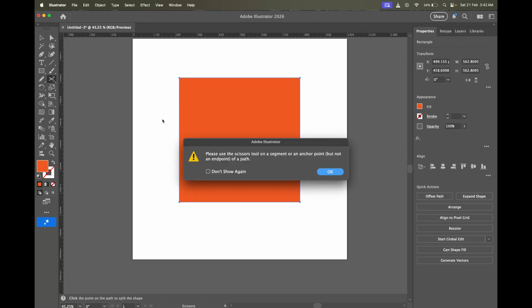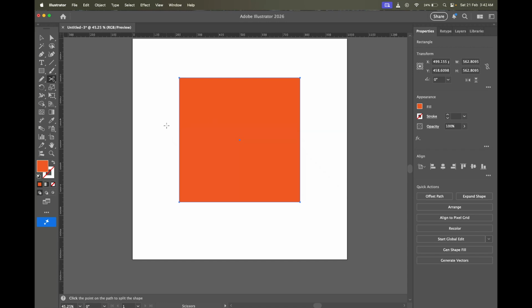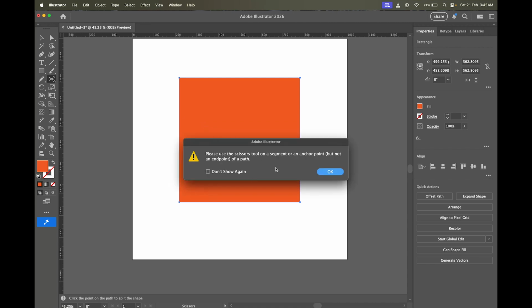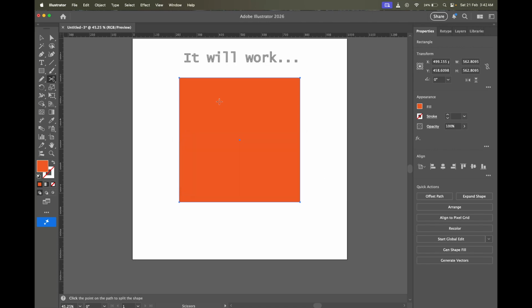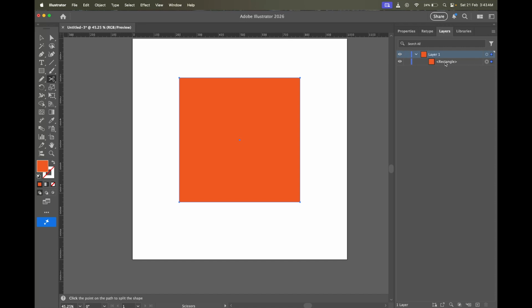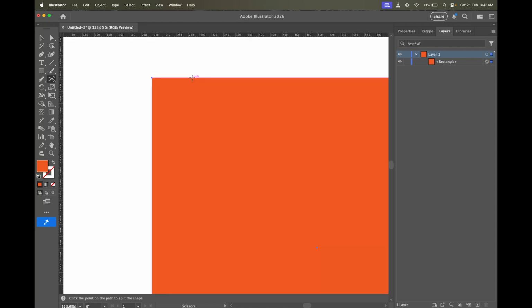If I click here, I get the prompt that scissor tool is applicable only on a segment or an anchor point. If I click outside of it or inside of it, I get a prompt that this tool is applied only on a segment or an anchor point. So that means it will work as long as I click on any point on this path. Okay, so let me click on this layers tab. Again, right now it's rectangle, but watch closely what happens when I click on this point in the path.